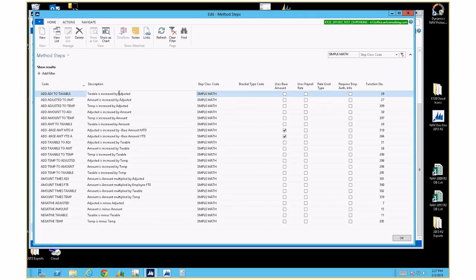So there it's different. It's not replacing it with the $100. It's taking the $500 and adding the $100 to it. So now it becomes $600. So taxable is increased by adjusted. Okay? So forth and so on. Really, all of them are straightforward. This one's obviously a little bit more complicated, and we're going to talk about base amounts in a little bit, so I'm not going to worry about that right now.